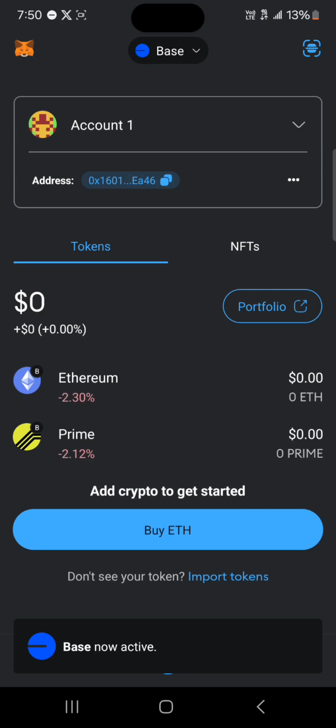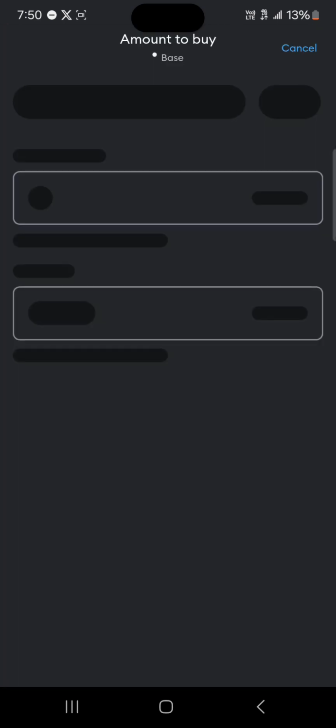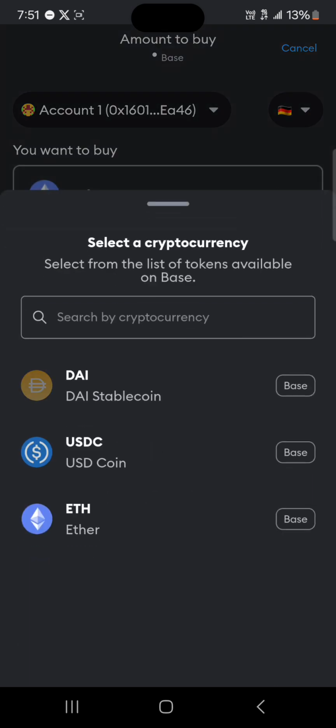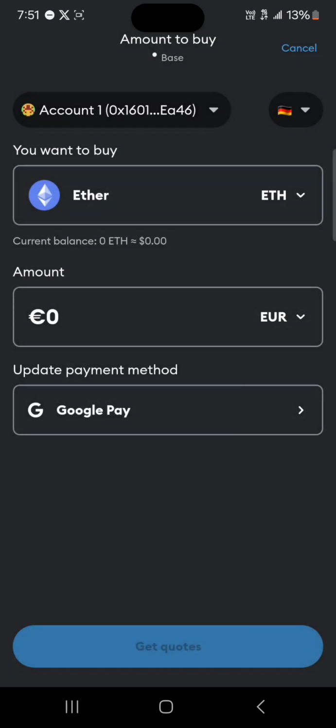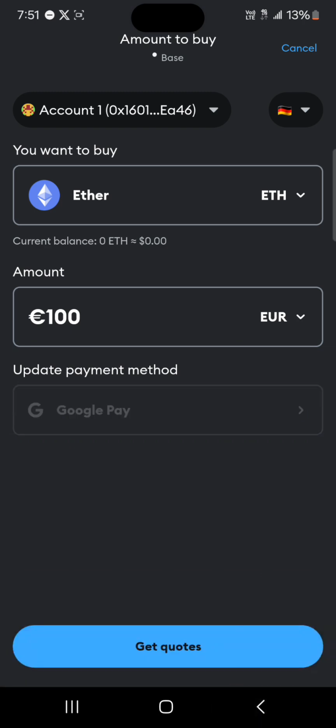Now with the base network, make sure you have some base Ethereum. If you do not, click on the buy ETH option and simply purchase the Ethereum, that's the base Ethereum, using your Visa card, your MasterCard, or you could purchase this Ethereum with a bank transfer or a wire transfer. All right, so simply select Ethereum in base, that's base Ethereum, enter the amount in your local currency you wish to spend, and then simply select your payment option.